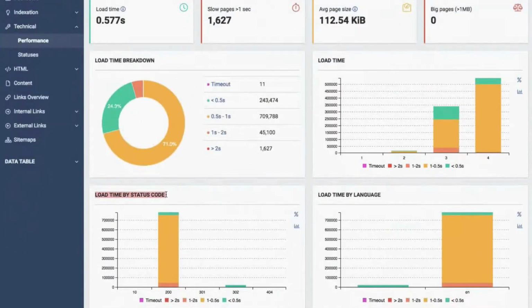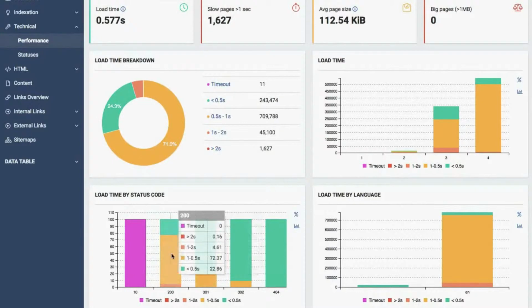There's another graph called load time by status code. Sometimes a site loads 200 code pages rather fast, but with some redirects or 404 pages, it slows down to 5 to 7 seconds or even more. This diagram will provide you immediately with this information. Here, we can see that there are no such problems found with this site.